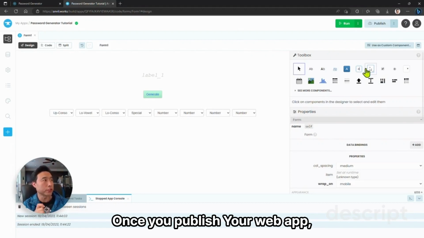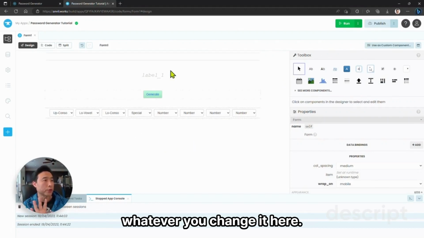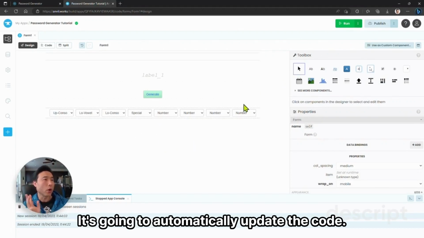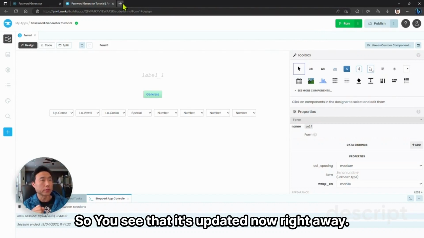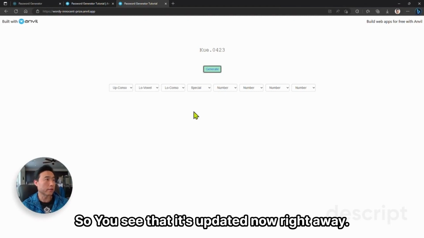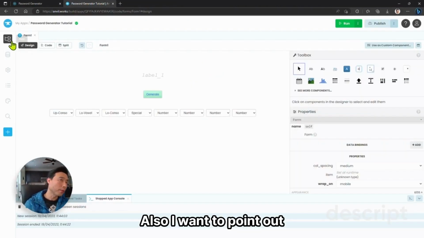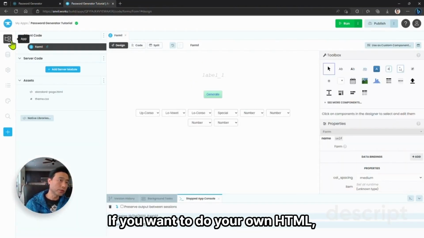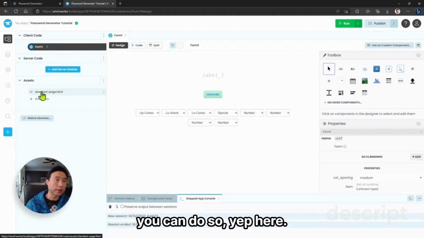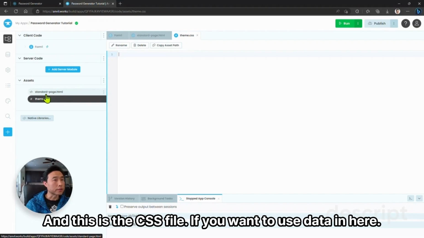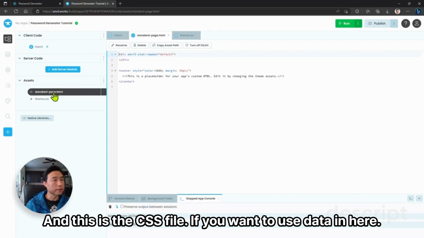Once you publish your app, whatever you change here is going to automatically update the code. You see that it's updated now right away. Also, I want to point out, if you want to do your own HTML, you can do so. Here. And this is the CSS file. If you want to use data, you can here.